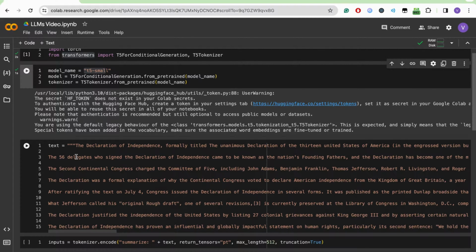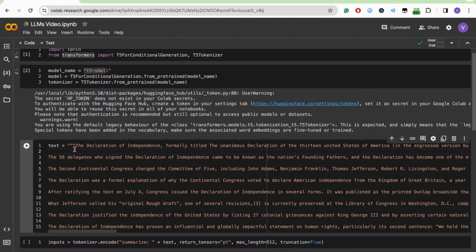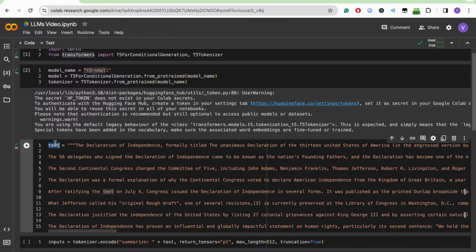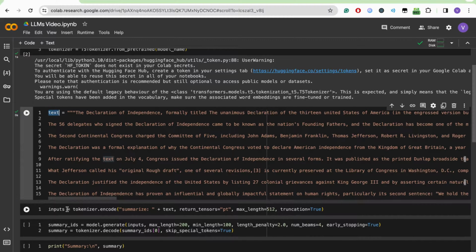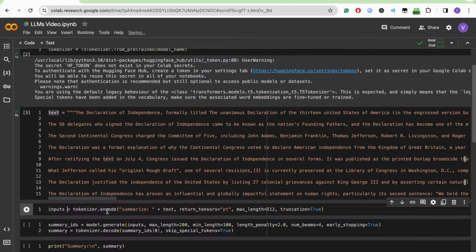So in this example, we'll be using a Wikipedia article about the United States Declaration of Independence as a sample text to summarize. So in this cell, we're really just initiating this variable over here. And now for the good part, we can tokenize our actual text. This step is crucial because it translates our document into a format that T5 can work with. It's like chopping up the text into bite-sized pieces. Now if we run this, our text has been tokenized and it's stored in this variable inputs.